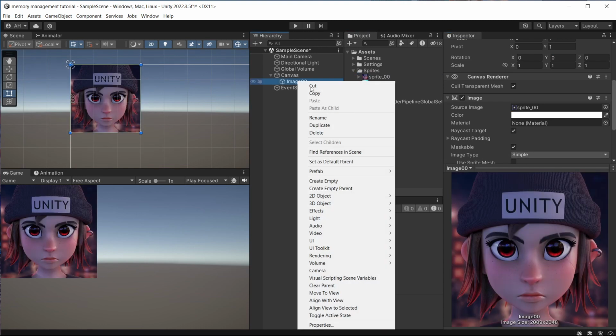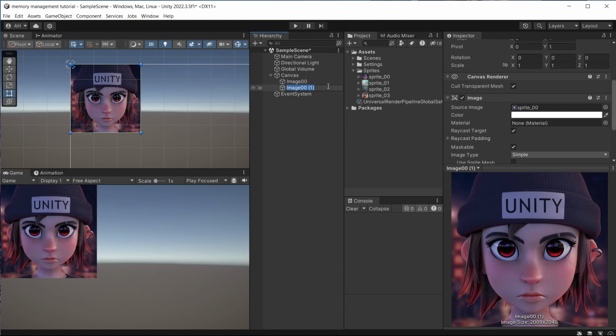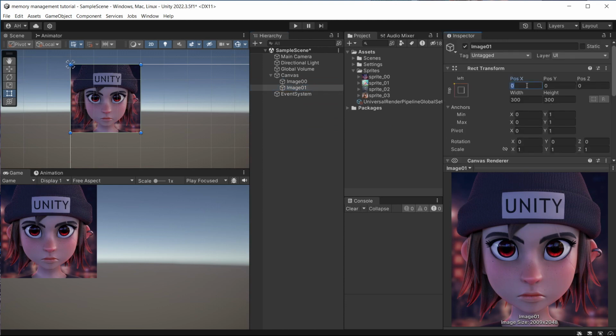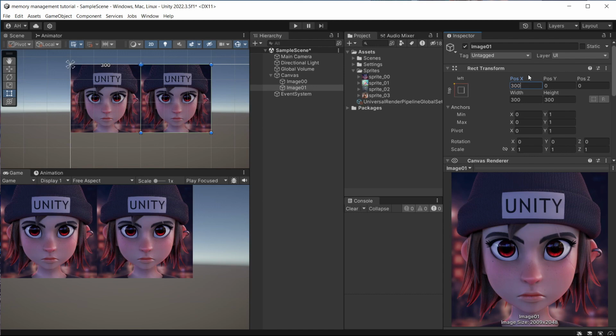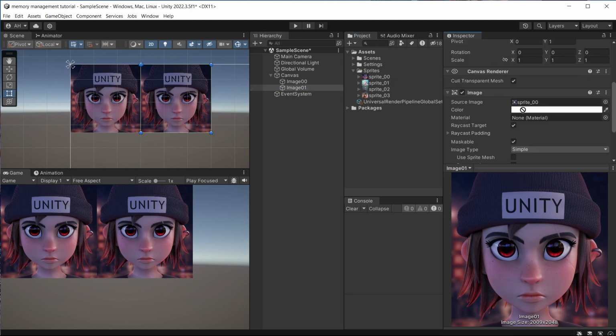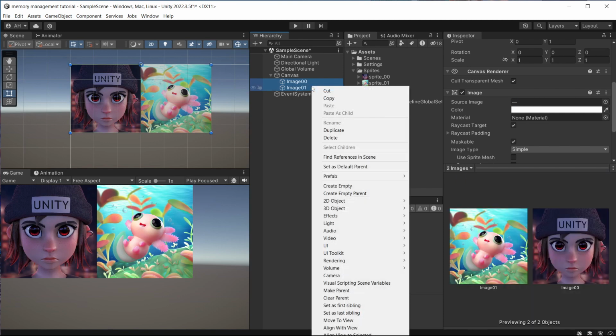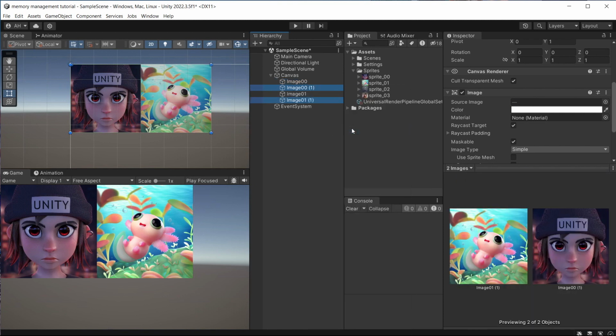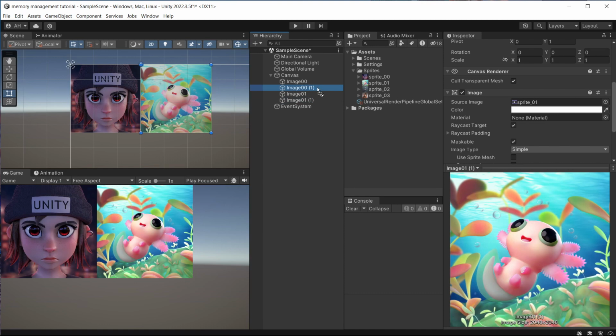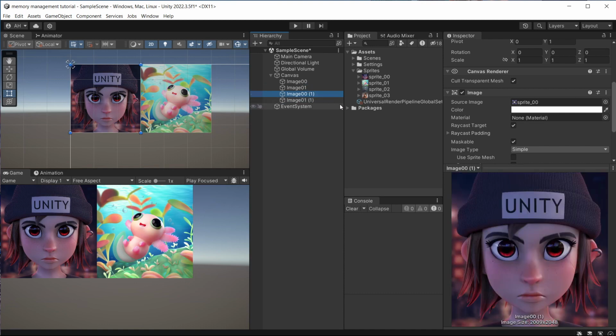Then right click the image and duplicate it and call this one image 01. And in its X position, just add the same number as its width. So for me, 300. And then let's drag the second image onto this one. And hold shift to select both of them, right click, duplicate. And rename these ones, so image 02 and image 03.